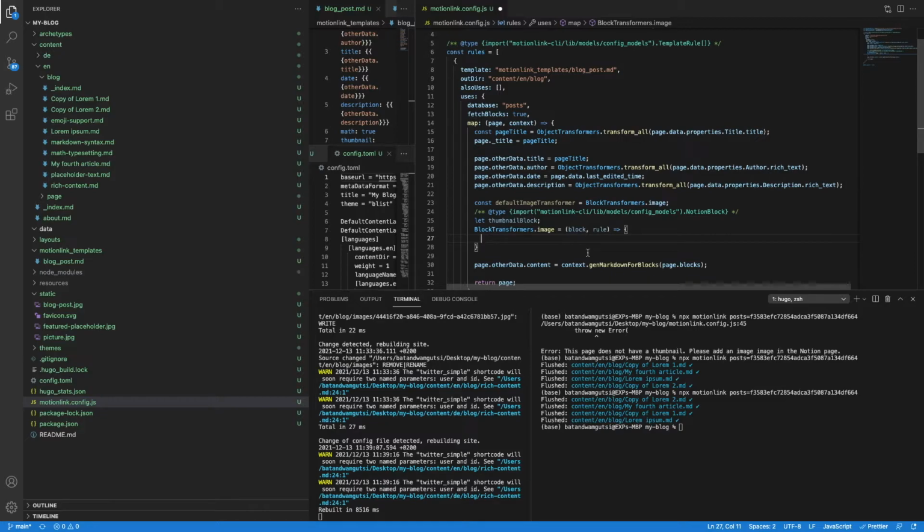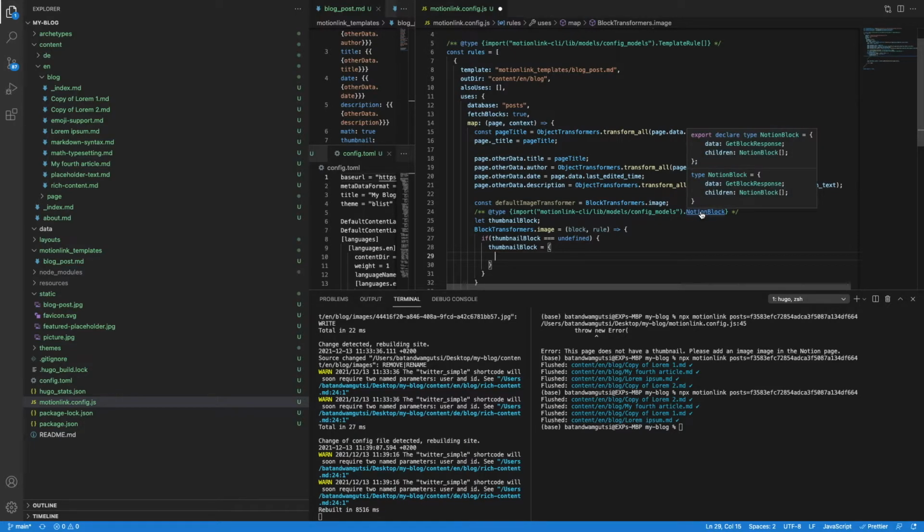All right. So that's the logic we'll be placing here. So let's just write that. So if the thumbnail block is undefined, in other words, this is the first image block we get. All right. So thumbnail block is going to be equal. Remember, it's a Notion block, so you can just check this file here. So Notion block has data, which is the block that we have here, and it also has children. We don't have children, so this block doesn't have children. I'm just going to put an empty array there. So data is going to be block, and children is going to be an empty array. All right, there we go.